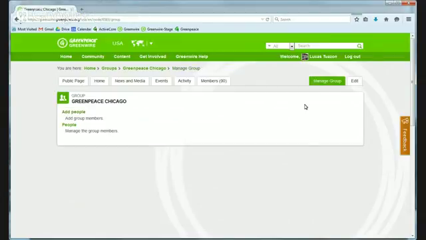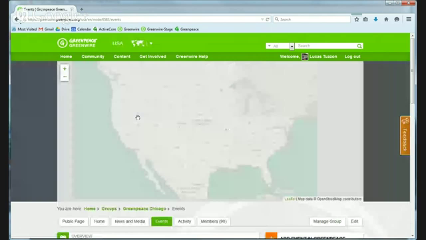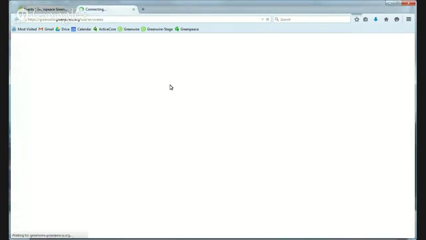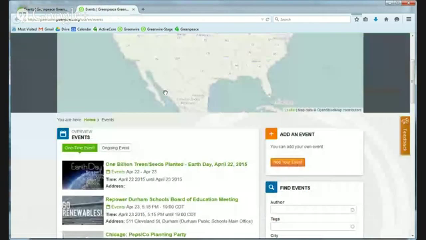All right, so from here, now that we have our group, we're going to talk about events. Like creating a group, there's a couple ways that you can create an event. You can go to the Events tab on your group page, or you can once again go to the Community tab and then click Events. And that'll bring you up to an overview of all the events that are going on Greenwire right now.